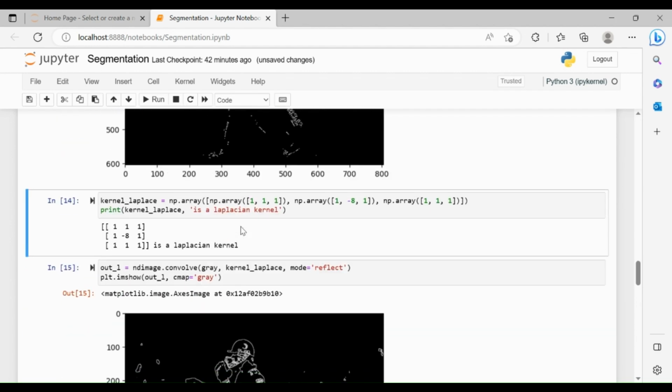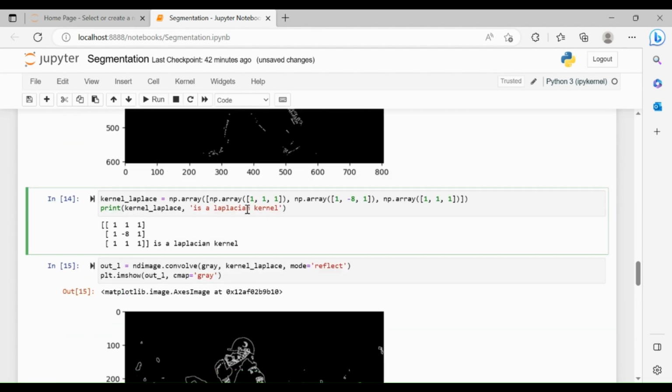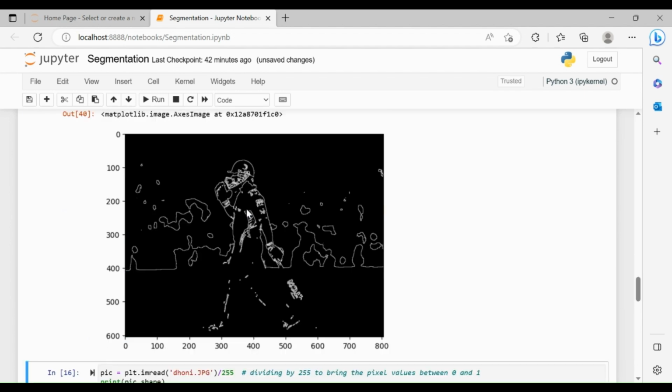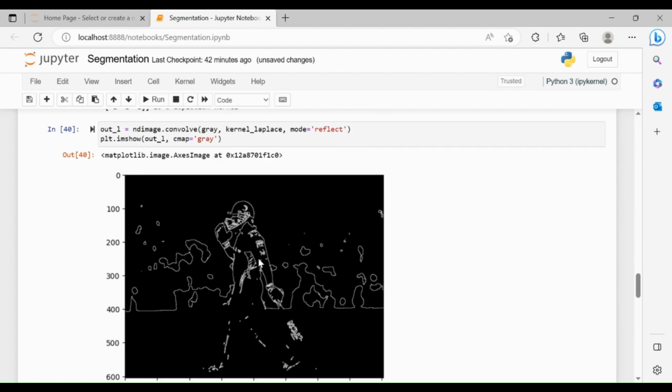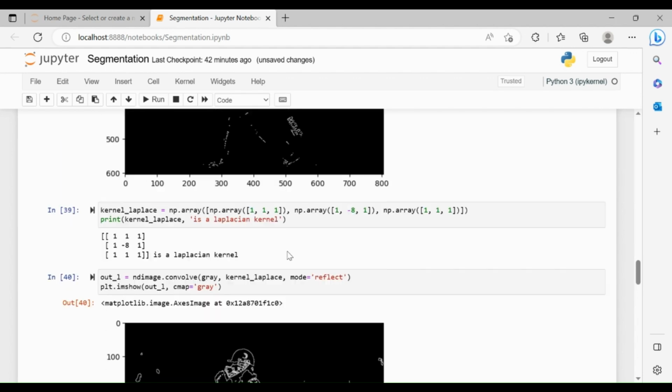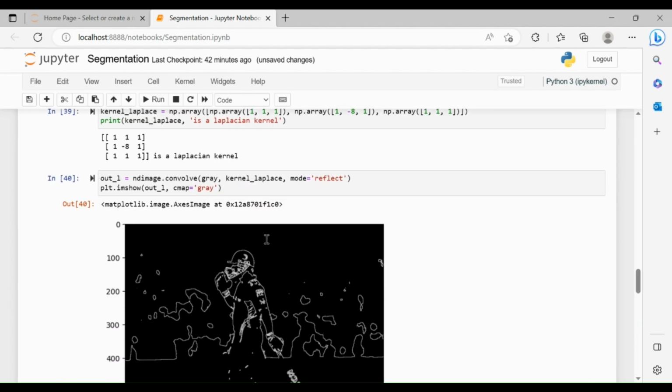Now let's come to the other thing. We also have Laplacian filtering. I'm just multiplying, and it gives an exact multiplication. When you multiply with this Laplacian kernel, it will give you a clear-cut edge detection. On top of this edge detection, you need to multiply this one.